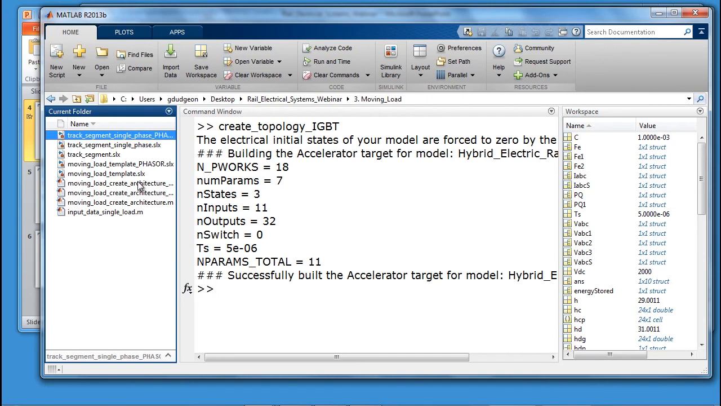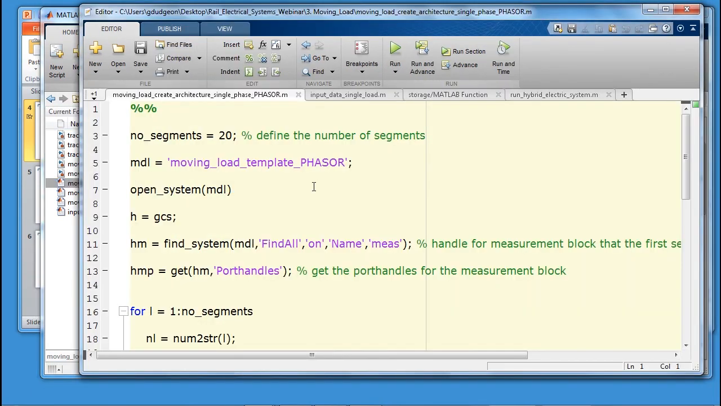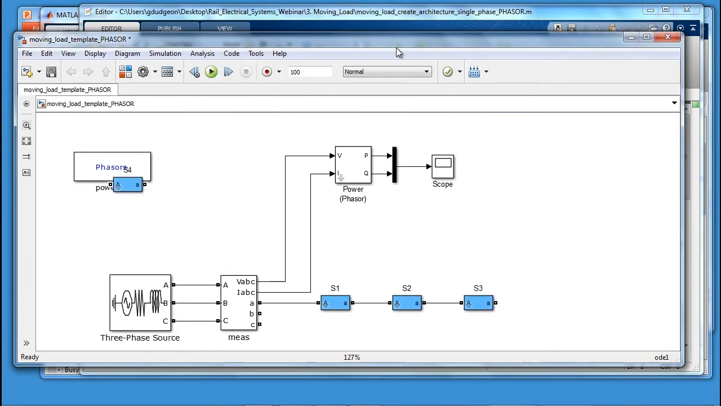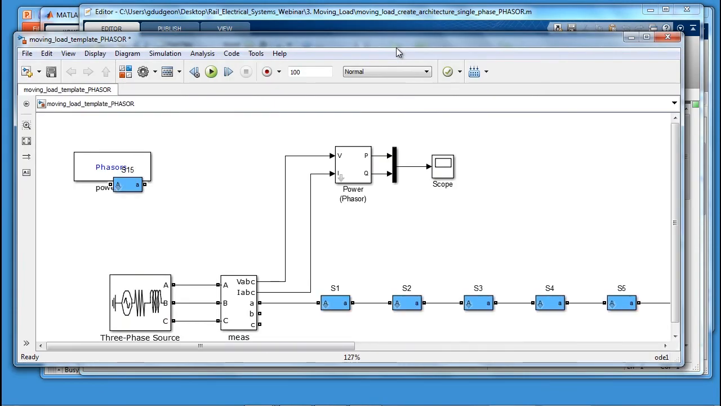And so we have another script very similar to the modular multi-level converter script. And I can define the number of segments that I want to put together. I'm doing single phase in this particular case. I'm just going to run this and it's going to put together a phasor representation of a system with a single phase line.